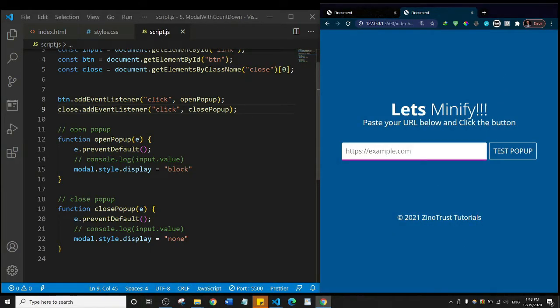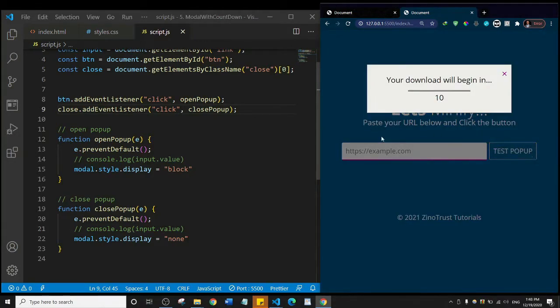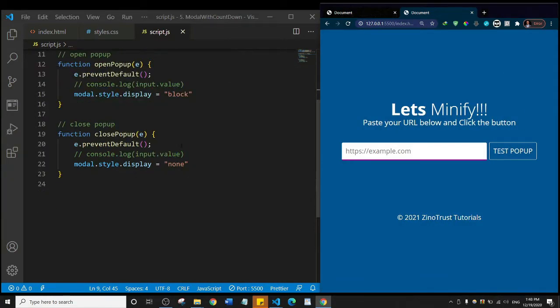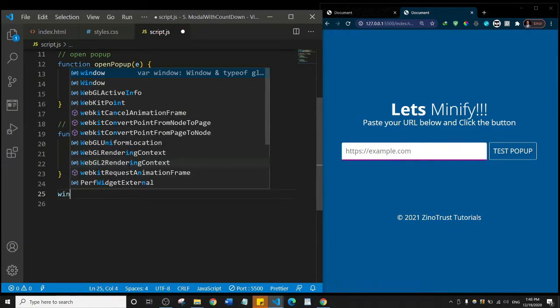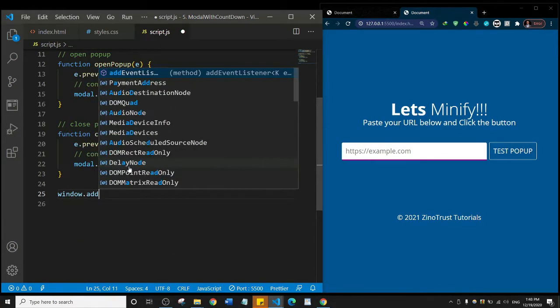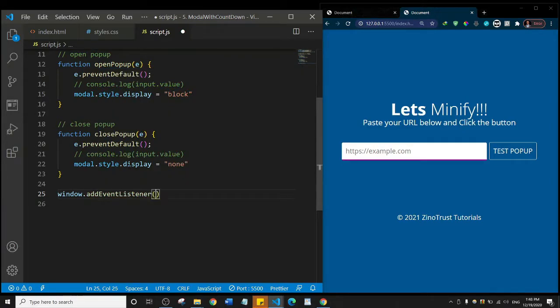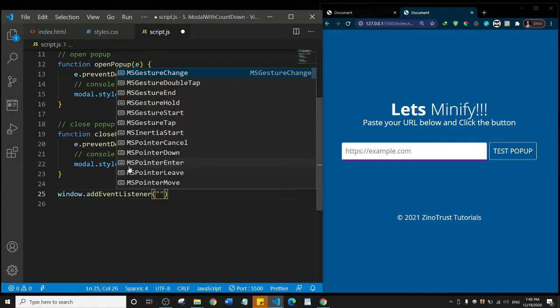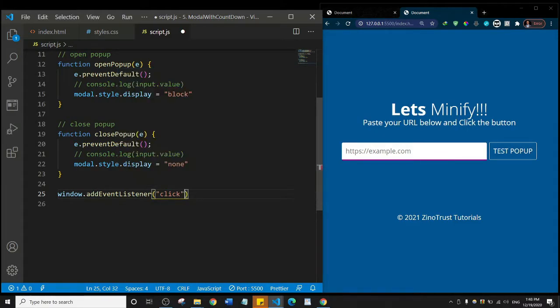Okay, but the next thing we need to do is when the user clicks, like if I click here now, I want it such that when the user clicks anywhere outside, it also closes. So that's what I want. So I'm going to add a function, let me add a property here. So I'll say window.addEventListener, and it's going to be, as usual, a click event, and basically we want to add a function.